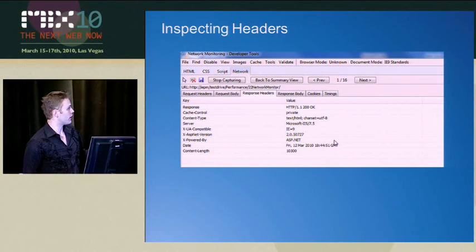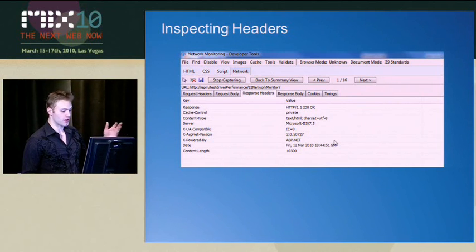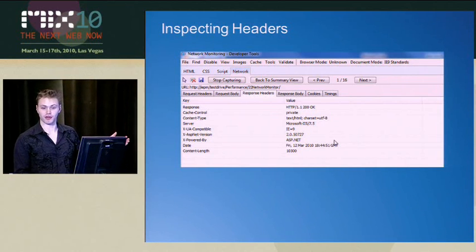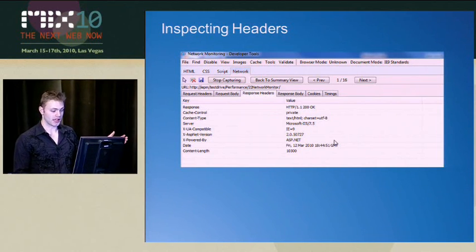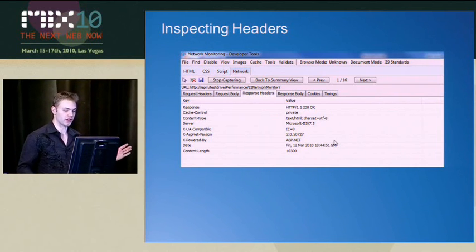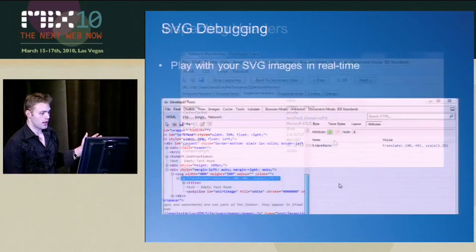So here's the inspecting headers facility of the network monitor, which we just went over. It gives you the ability to see what data you're sending to or receiving from an application. This is cool because you can even use it for server-side stuff as well, in cases where you're sending data from a form or something like that, and it's not working exactly the way you want it to.